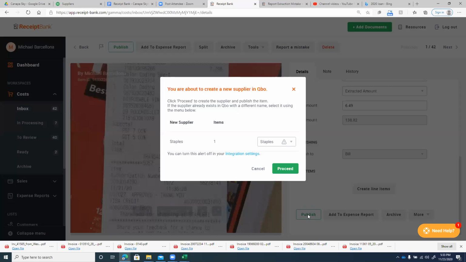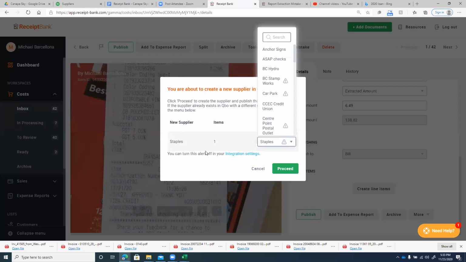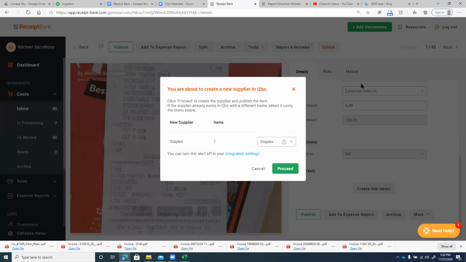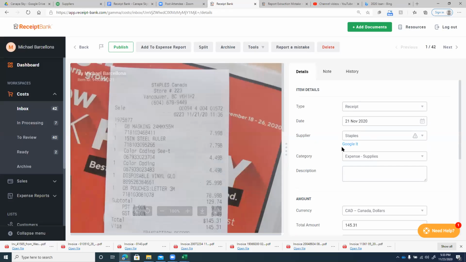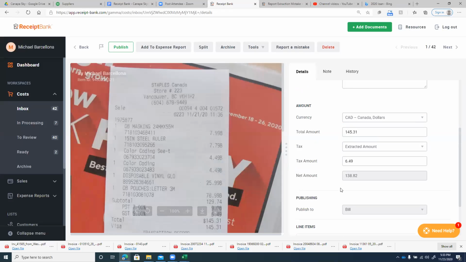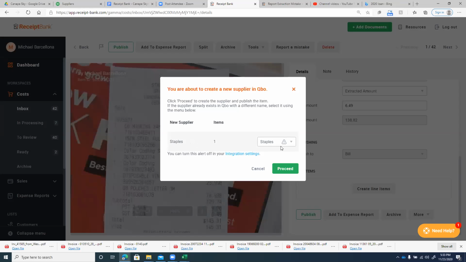So what this is saying is that's a new supplier. What it's warning us is that we're not adding the same suppliers multiple times, and it's giving us a chance over here to see the suppliers. So let's say, for example, it came through and it said Staples Canada, and then we hit publish and it says you're about to add Staples Canada.